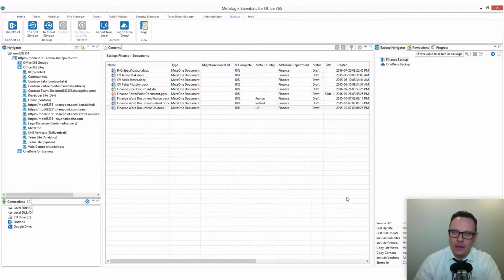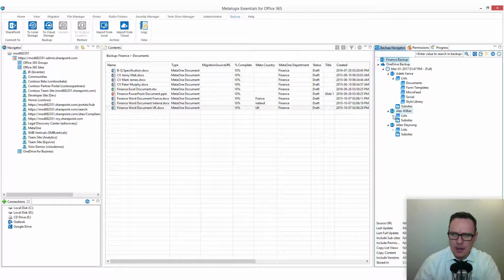So you'll notice on the right now in the Backup Navigator, a new project has appeared called OneDrive Backup. And if I drill down into that, you see we've a clock icon with a date and time the last backup was created and the nature of the backup. So it says there in brackets, full backup. And so I drill down into that, you see we've got individual sections for each user that was backed up and each of their lists and libraries.